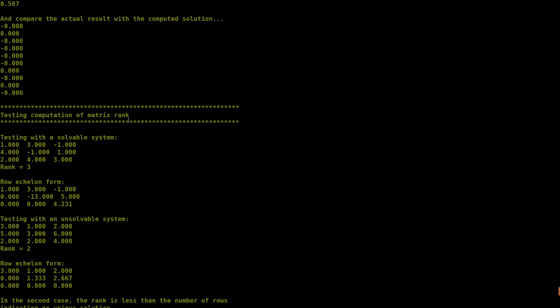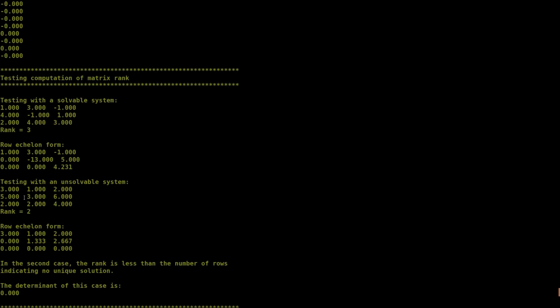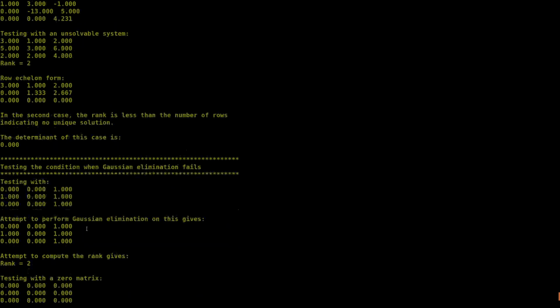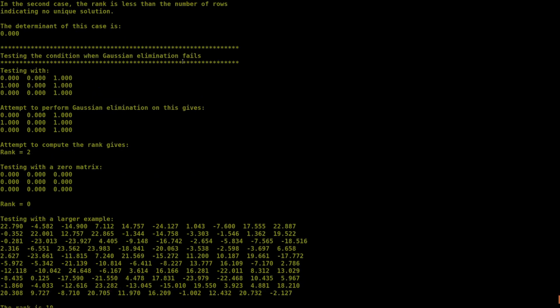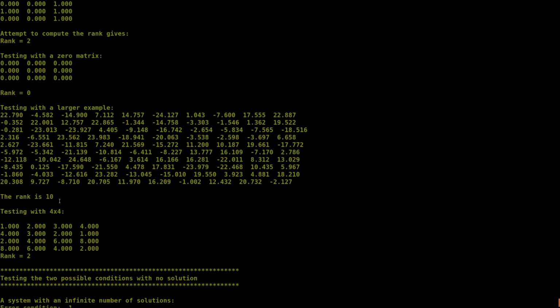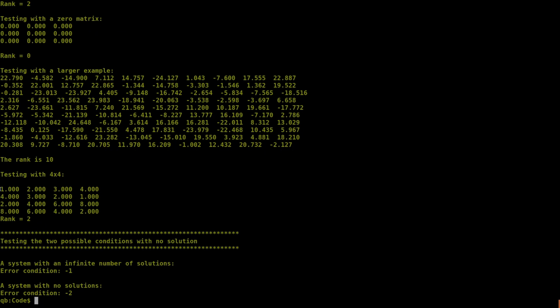And we test computation of the matrix rank: a solvable system has a rank of 3, an unsolvable system there has a rank of 2, and so on. In the situation where Gaussian elimination fails, we have a rank of 2, and a zero matrix gives a rank of 0. A larger example gives a rank of 10, and there are 4 by 4 tests I threw in there with a rank of 2, and then of course the new test code that we have there.